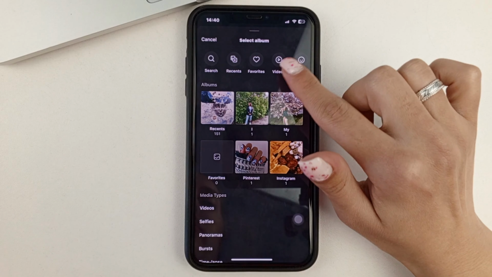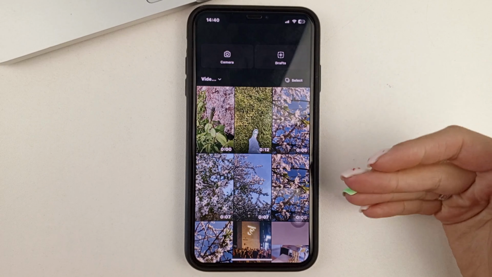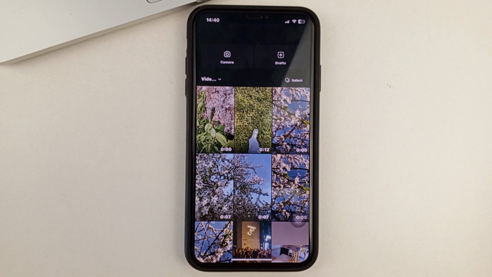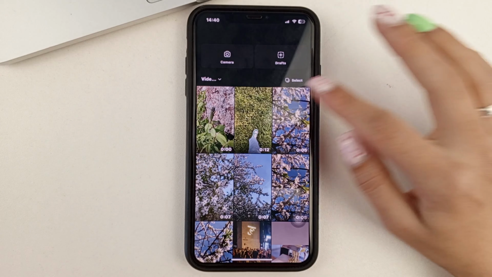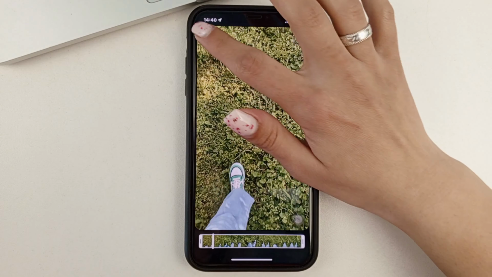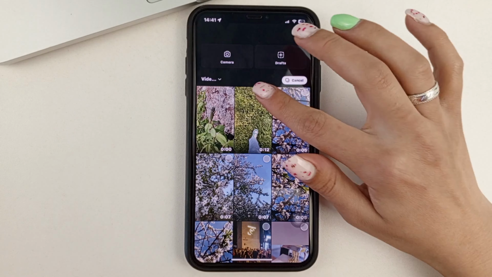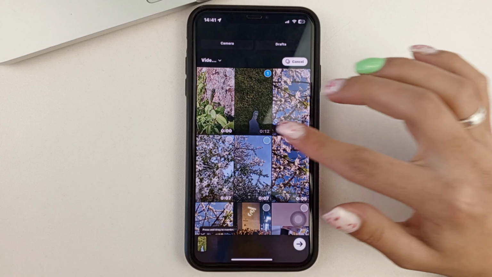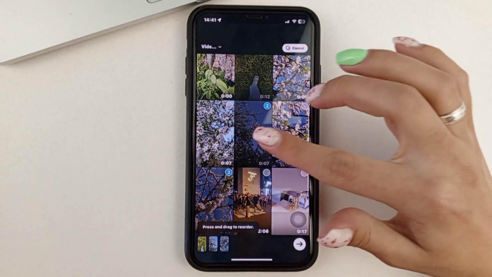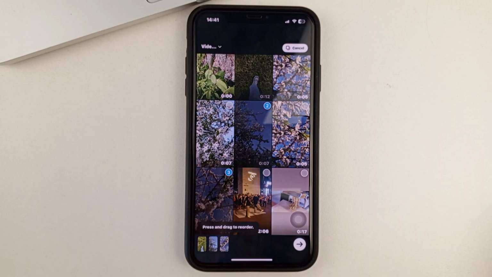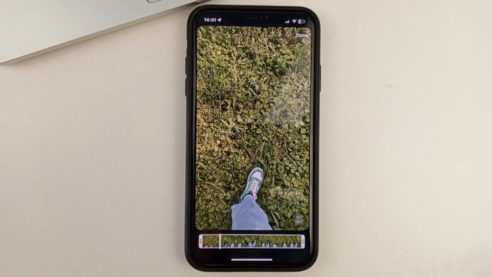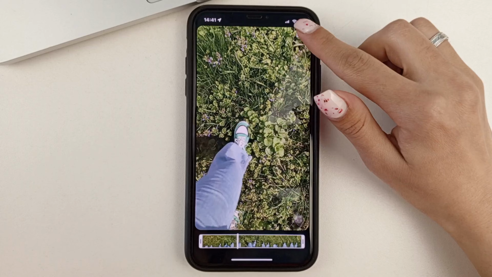Next, you select video. And it will show you all the videos that you have on your phone. After that, you can safely select multiple videos. To do this, you will need to press select. Then you select the video. After that, you press the arrow. And now you press done.